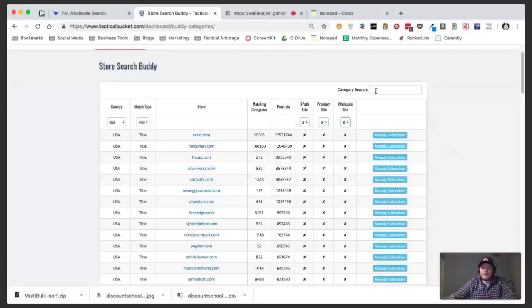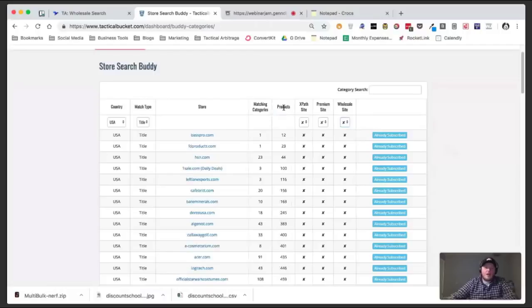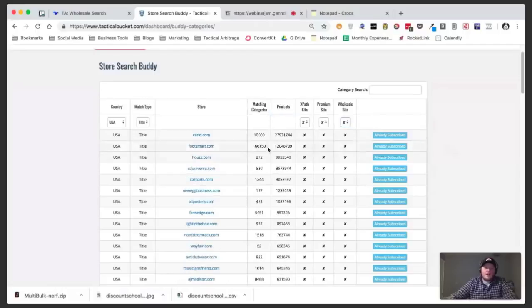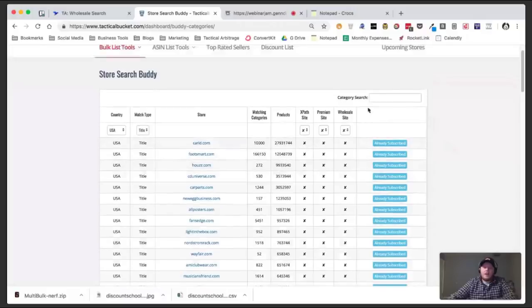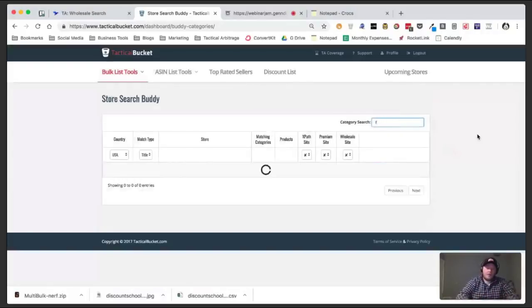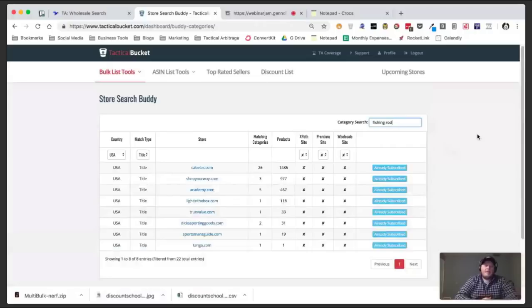Now, the other thing is, I could sort these, okay? So I can go basspro.com, or I could do carid.com or Footsmart, any of these. But let's say that I want to go in and look for fishing rod, okay? So I want to see all of the sites that might have fishing rod categories. Okay, I can do that here. Cabela's, Shop Your Way, Academy, these all have fishing rod matching categories. All right.